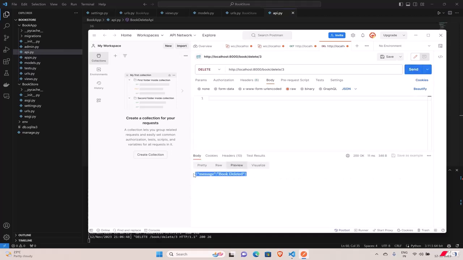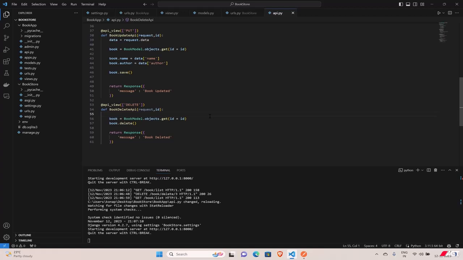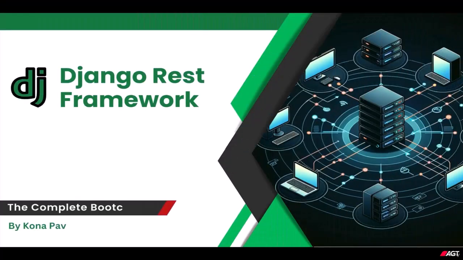The book got deleted. Yeah, now let us list all the books to check if the book actually got deleted or not. So here let it be the get request. Yep, the third book got deleted. So that's it about the put and delete requests. In the upcoming session, we are going to deal with the serializers.